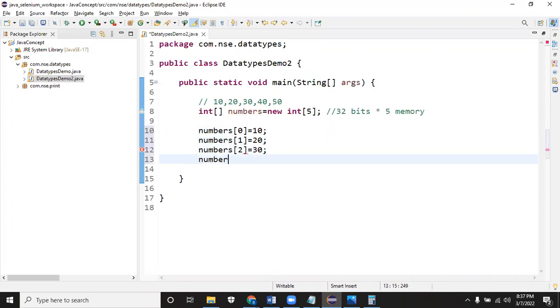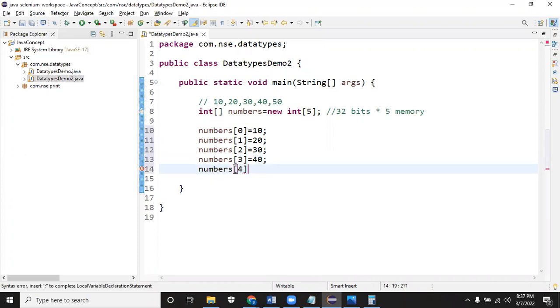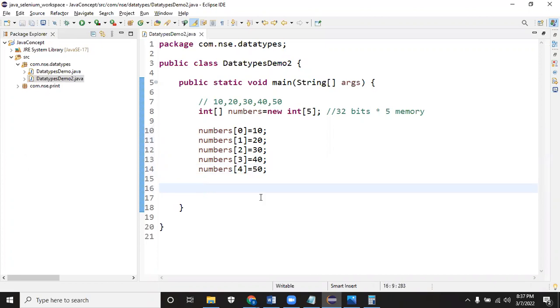Each and every index point can hold an integer only. If I try to store decimal values, it will throw an error because it's an integer type. Every index point can store an integer only. You cannot store a double value, a float value, or a string. Not possible. Only integer it will accept. Numbers of 4, let me give 50. 5 values ready.